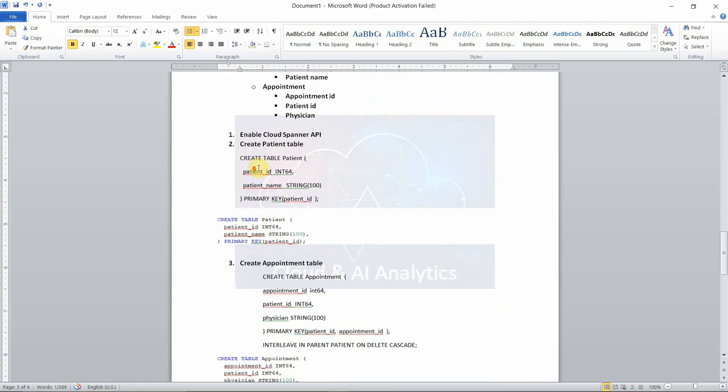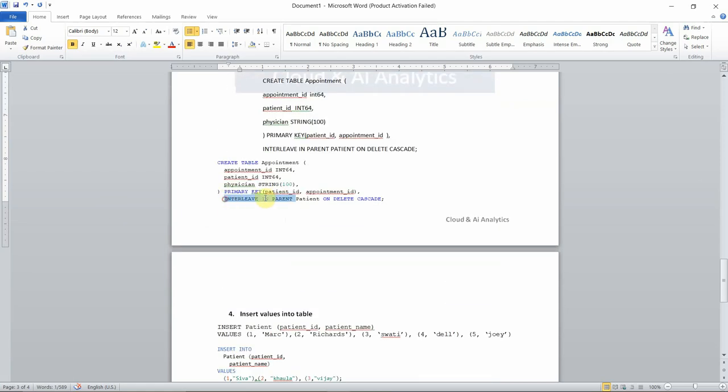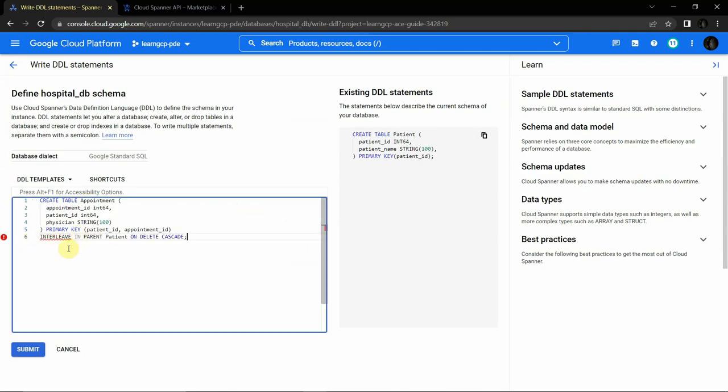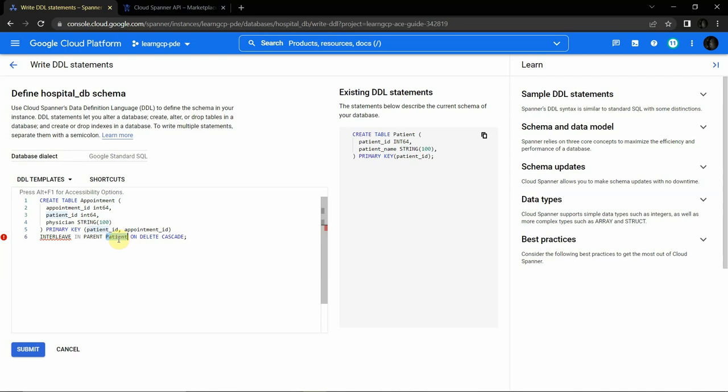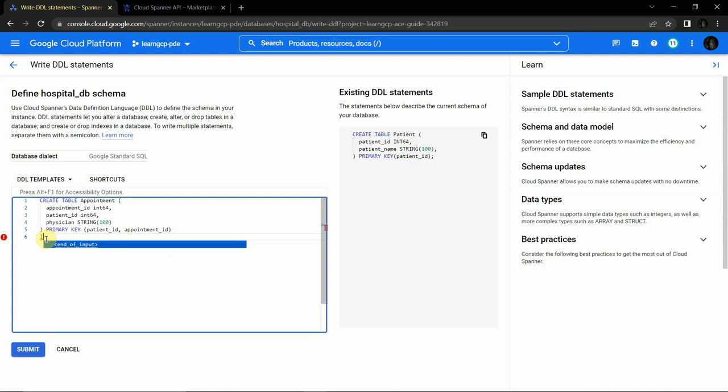Here the important concept comes in: we'll be using interleave in parent. Which is the parent table? The table name is patient, so we'll be using interleave in parent patient. That is our parent table. And we'll be using on delete cascade. So whatever we delete in the patient table, that record will automatically get deleted in the appointment table also. Interleave in parent patient, on delete cascade.